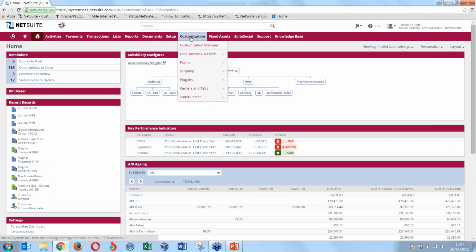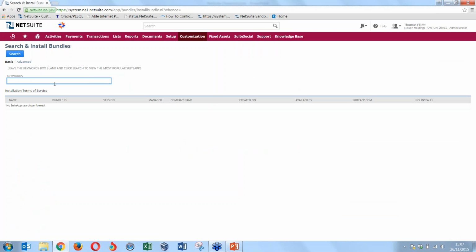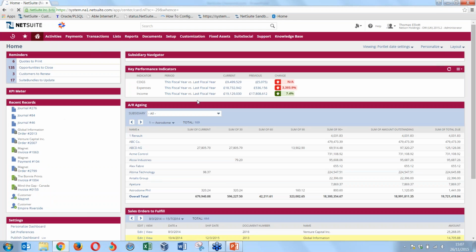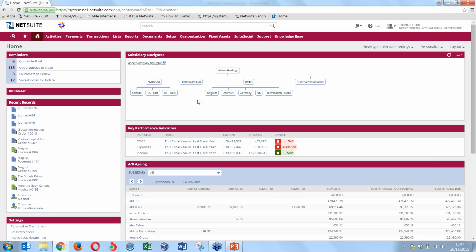For example, if I go under Customization, Suite Bundle, Search and Install Bundles, one of the bundles available is called Subsidiary Navigator. Let's give that a quick search. There we go. Here is that Subsidiary Navigator bundle, and I would be able to install it if I wanted to. What it enables us to do is from the home page, and this depends on access. If you only have access to one subsidiary, you won't have the ability to do what I'm about to show. But if I was a group CFO and I wanted to easily see how all my different subsidiaries were performing, it gives me the ability to do this.